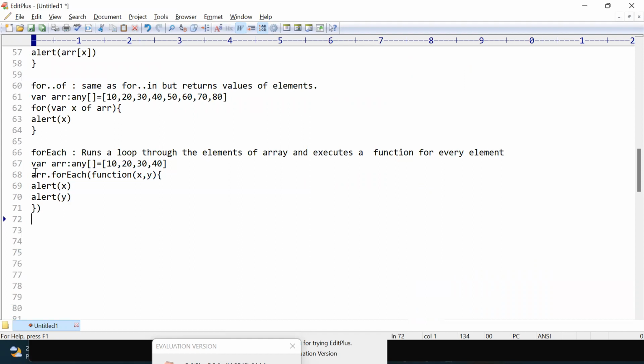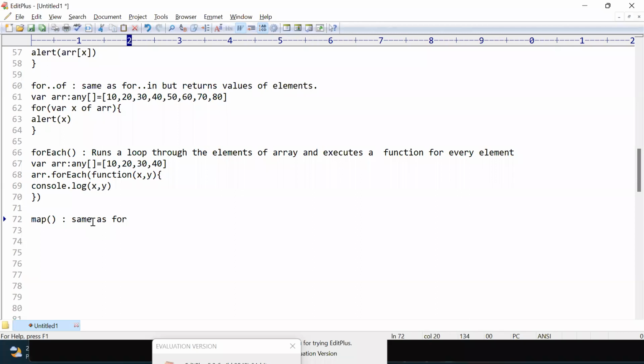Just this example I will copy. In the console you can see it is clear. Now map. In some functions I'm not using these brackets, but you can use them, because a function contains the parentheses. Map is the same as forEach, but returns a value based on the logic of the function.